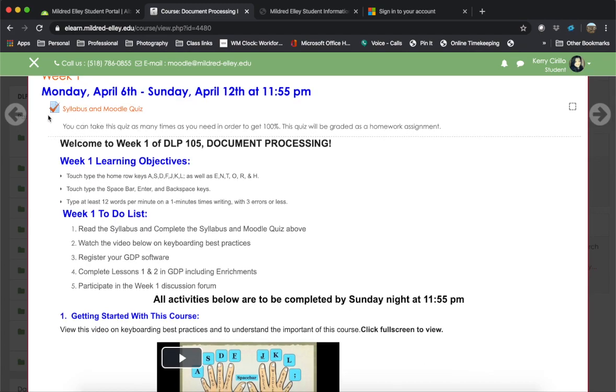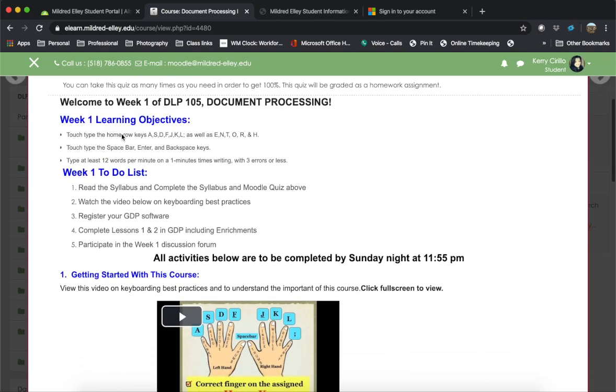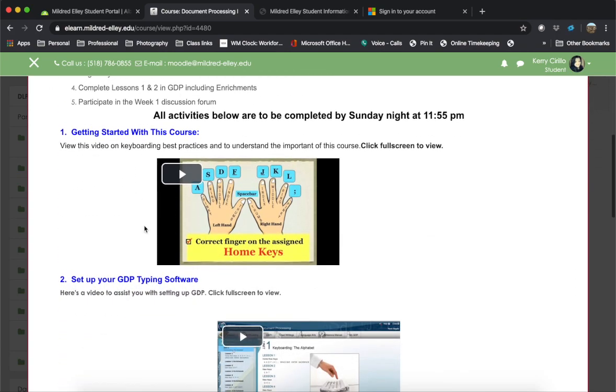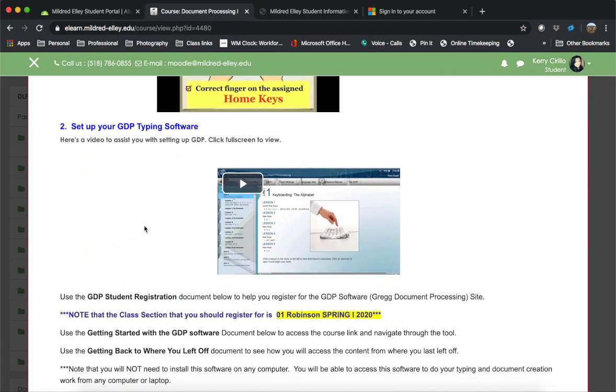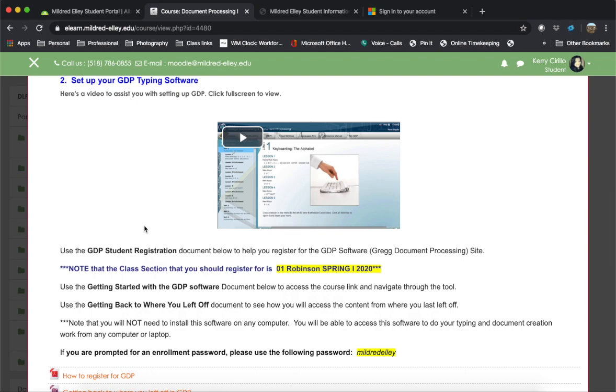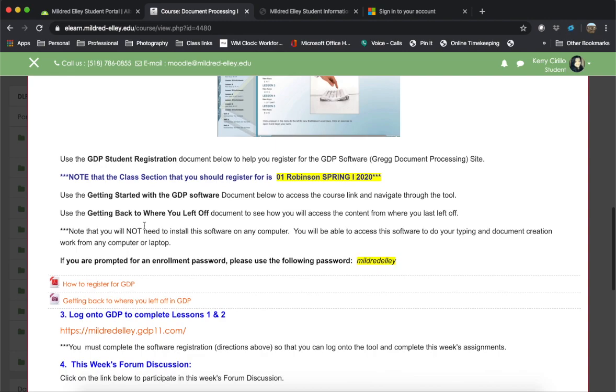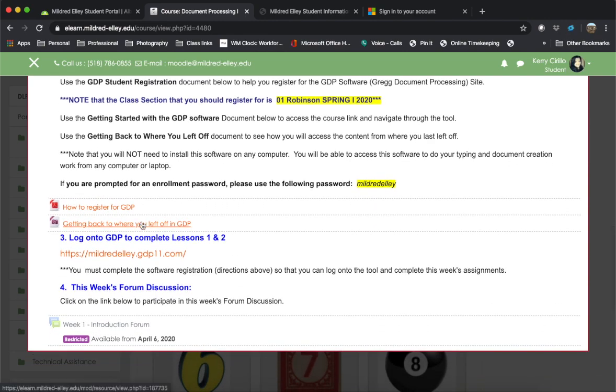We start with the syllabus and Moodle quiz. Make sure you've read through your syllabus so that you know what the answers here should be. Then you'll get to your learning objectives for the week, your to-do list, and your lesson. Make sure you take the time to read, watch any videos, and if you have questions, let your instructor know. Towards the bottom, you'll get the directions that specify what you should be doing.